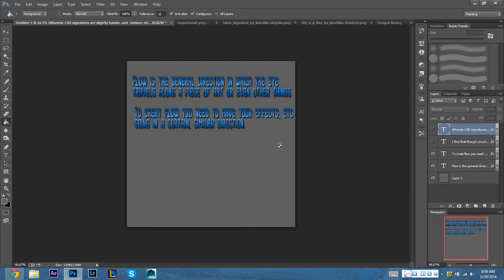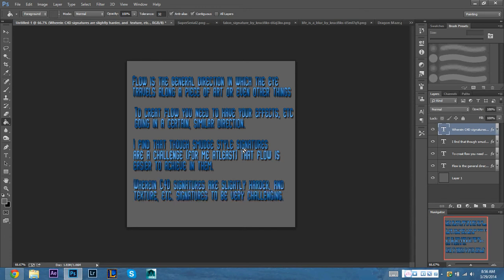Well, to create flow, you need to have your effects or whatever else, again I can't really think of a list of things that would apply, but etc., going in a certain similar direction. I find that though smudge style signatures are a challenge for me at least, the flow is easier to achieve in them, wherein C4D signatures are slightly harder and texture and other signatures to be even more challenging.